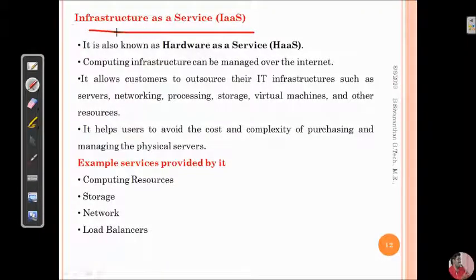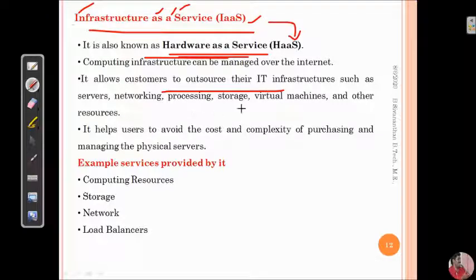IaaS means infrastructure as a service, and it is otherwise called hardware as a service, HaaS. Here any type of IT resource, whether a computing environment, a server, networking, storage, or a virtual machine, any kind of IT resource can be delivered to the cloud users. Example services provided by it are normally computing resources, storage, network, and load balancers.